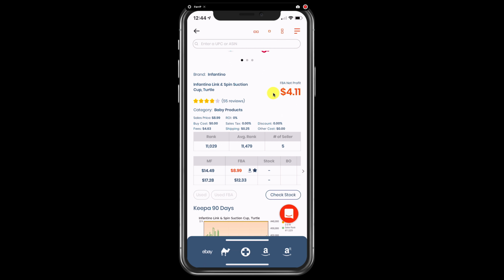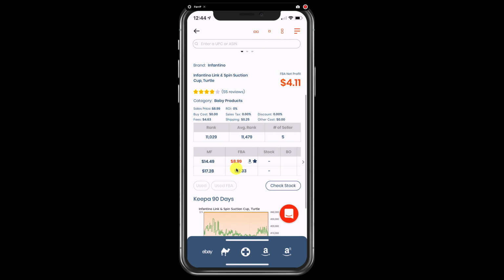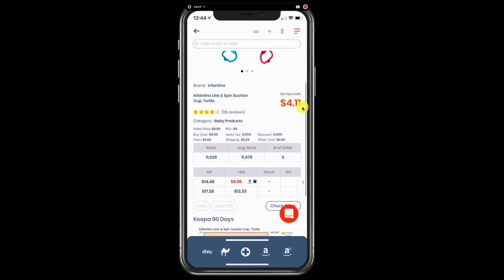Now, if you wanted to change the sales price, the only thing you need to do is to come down here to the grid where it has all the sellers listed, and you tap on any one of those other prices, and you'll notice that the net profit up here along with the sales price over here update instantly. There's no waiting for the profit to update. It'll calculate it instantly for you on the fly. All right, so let's move it back up here.